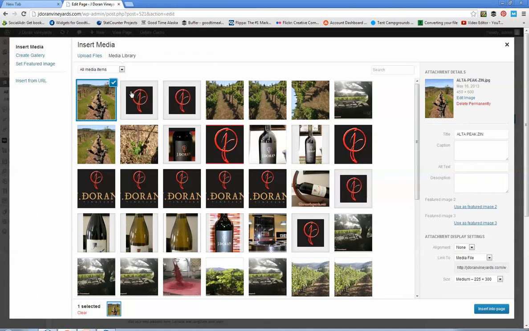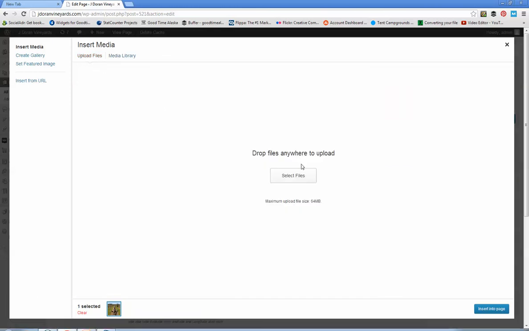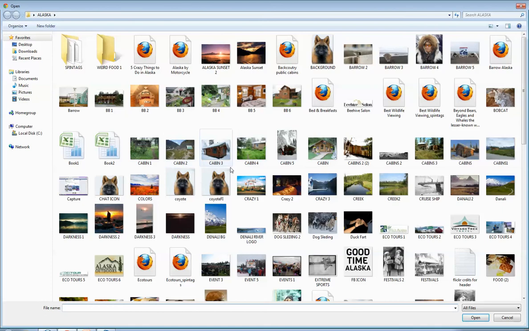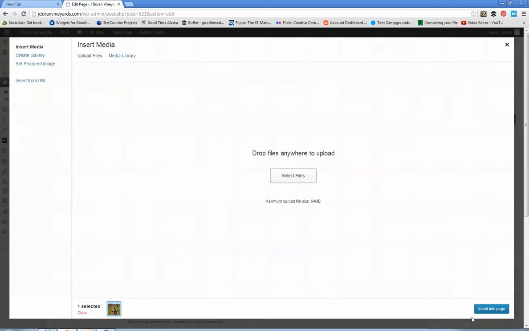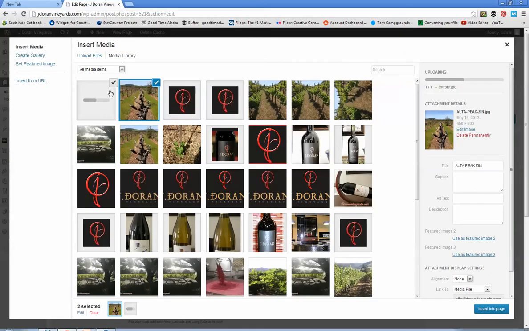But what I'm going to do right now is I'm going to show you how to upload a picture that's maybe currently on your computer. So you want to go to Upload Files, click on that, and then go to where it says Select Files, and then find that picture wherever it is located on your computer. And let's get that coyote again. So I click on coyote, and I hit Open, and automatically it starts to download into my media library.